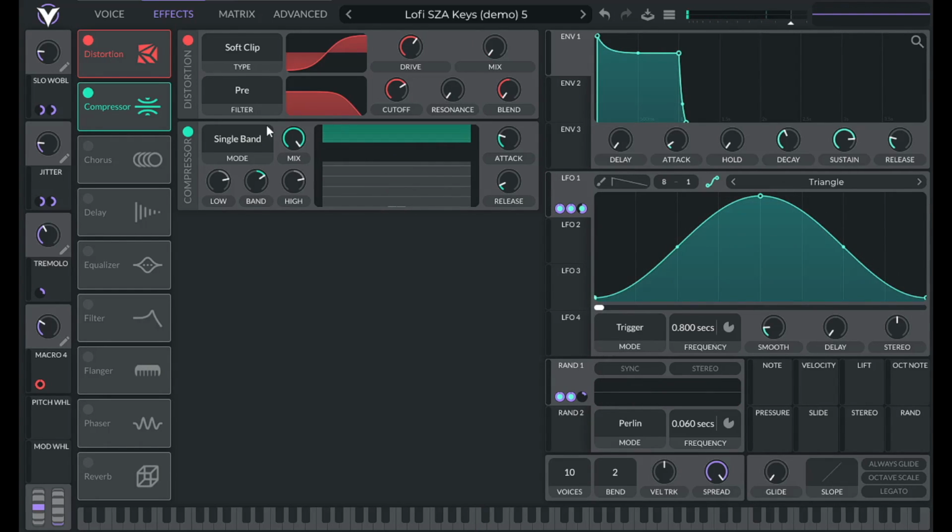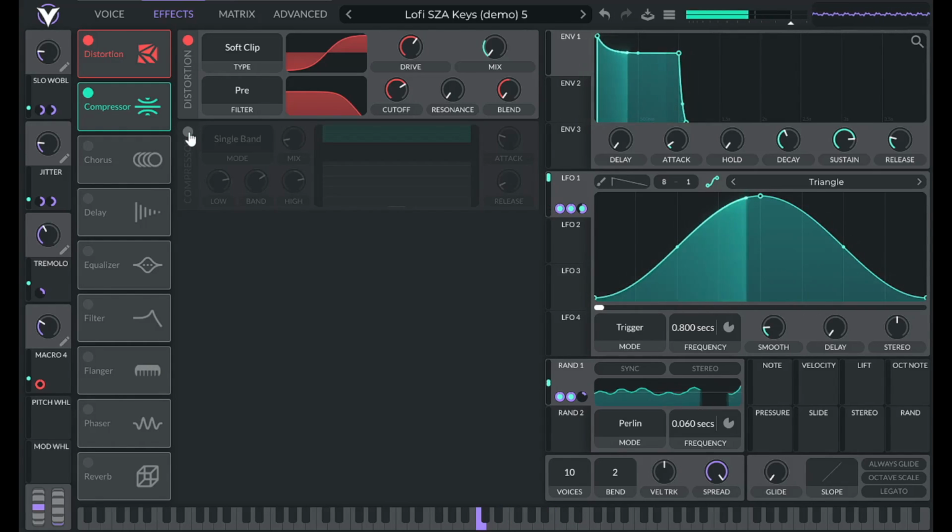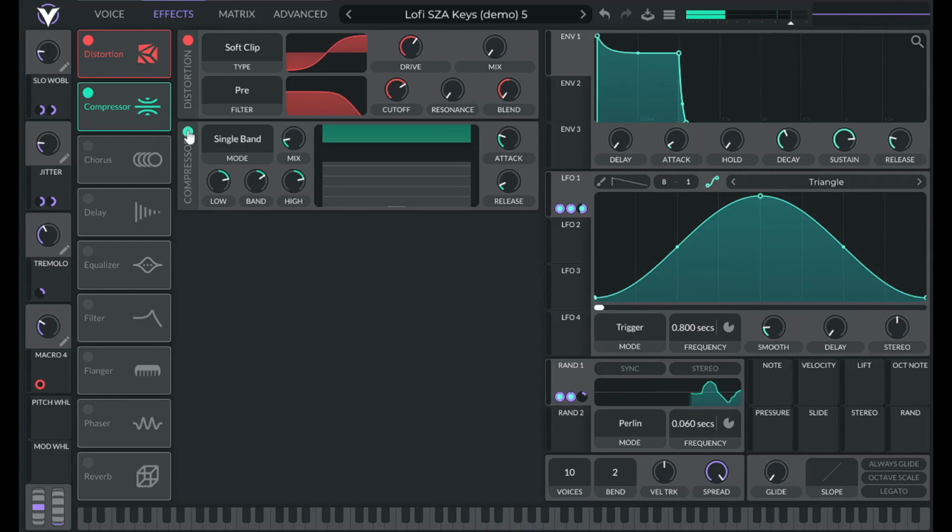Now, especially if I play a chord, that's quite a bit of distortion. So I'm going to back down the mix, only 0.15. That just adds a little bit of crunch and helps tie the sound together a little bit more. So now we're almost done.